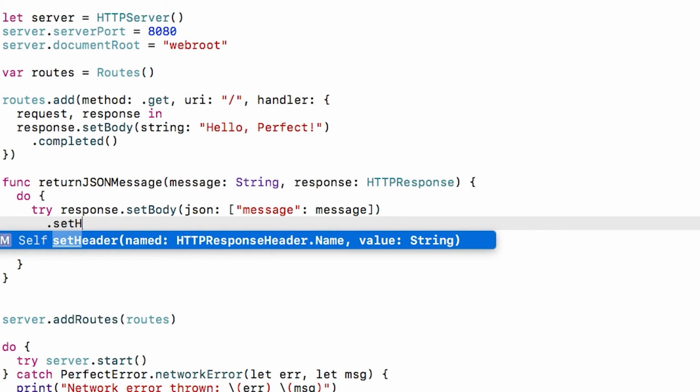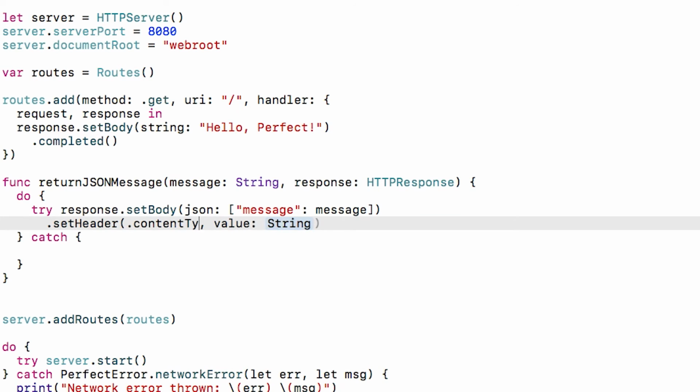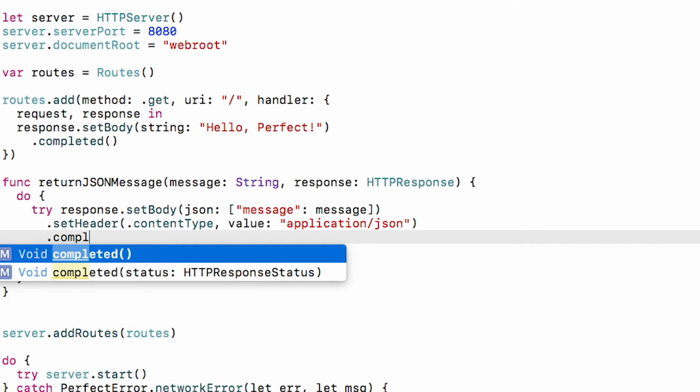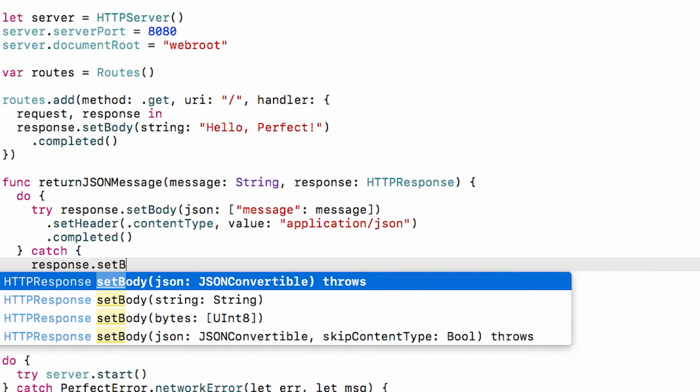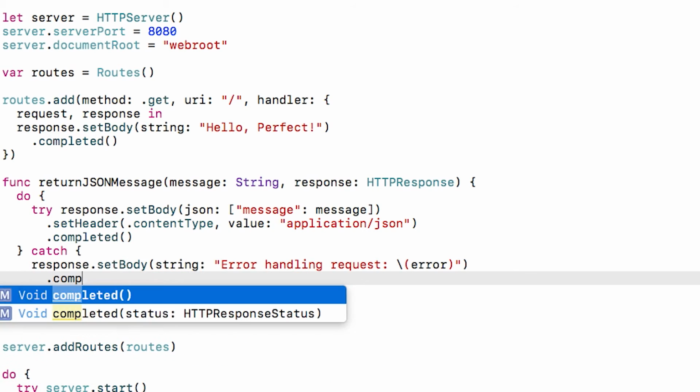Perfect also allows you to specify HTTP headers using the setHeader method, so we'll use that here to set the content type to application/json. As always, we have to remember to mark the response as completed. And if there are any errors, we'll just return the error in the response instead.